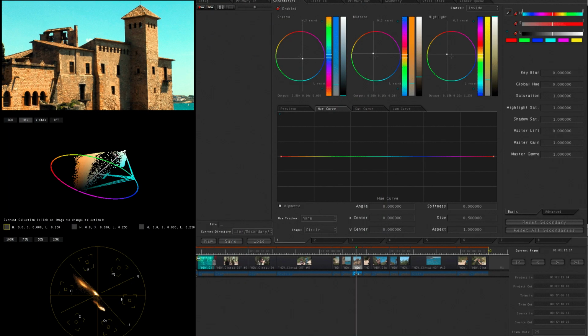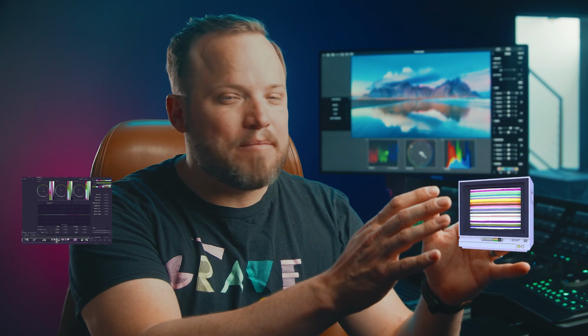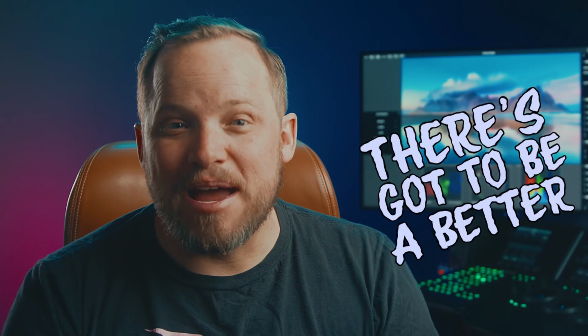When I was first starting out in my first paying gig as a filmmaker, I was trying to figure out how to get a certain look using this complicated grading program. I'm looking at the image and then back at the controls and then back at the image, and I just ended up with muddy looking video. And it really got me thinking, there's got to be a better way.